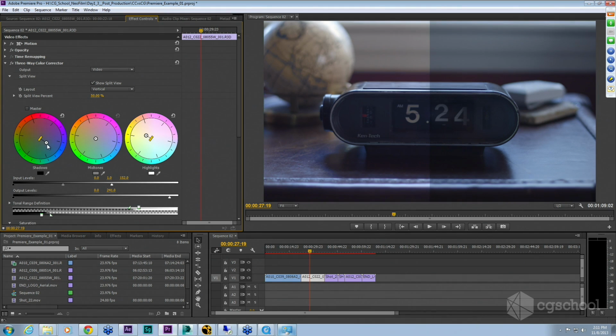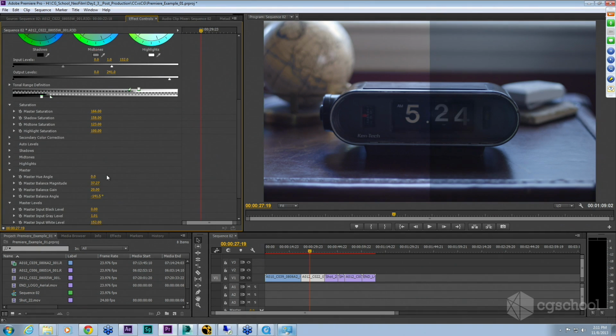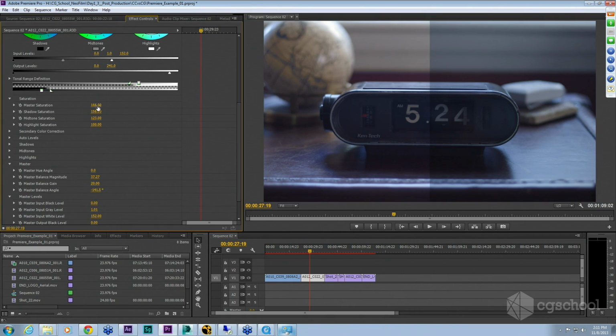I'm still going for the blues in the blacks, and I'm still going for the yellow in the highlights. Then there are all these other settings down here. I wanted to saturate it a little bit more, change the saturation of the shadows or the saturation of the midtones. These by default are 100. So if you change those values, you're obviously going to get different results.